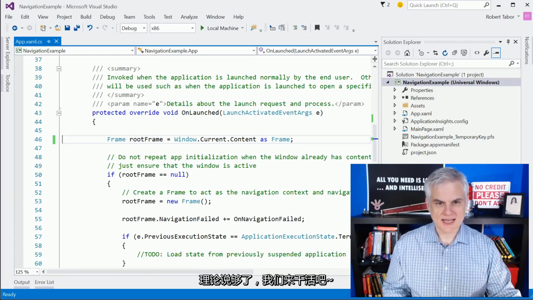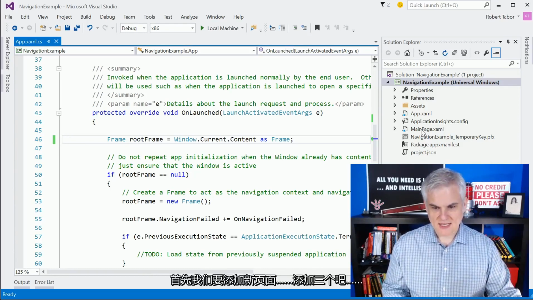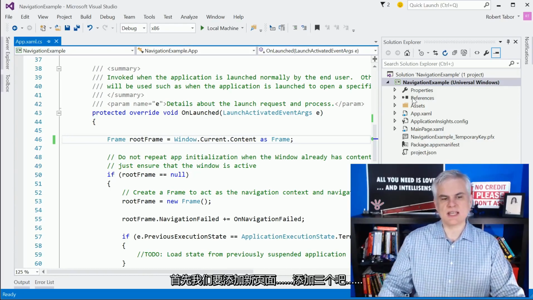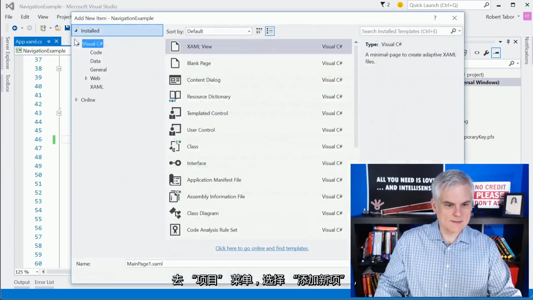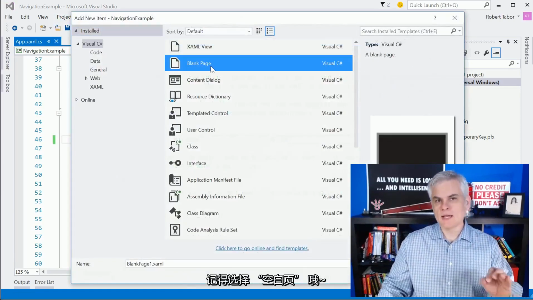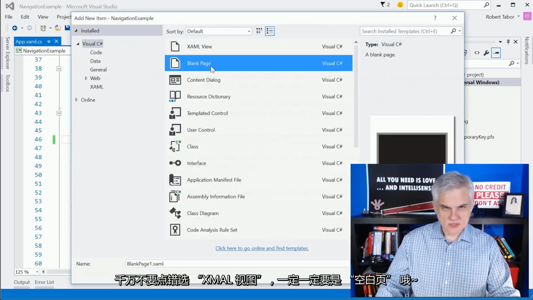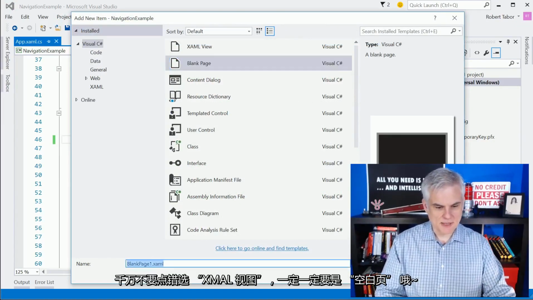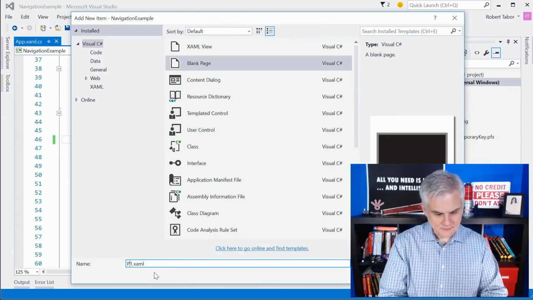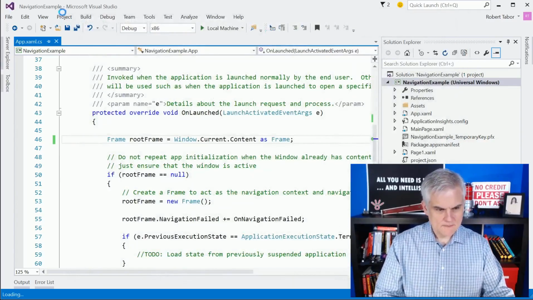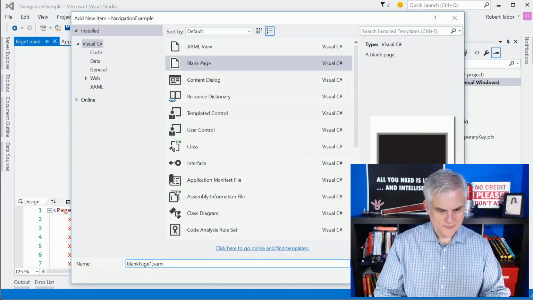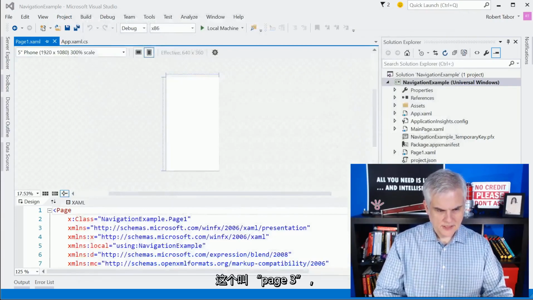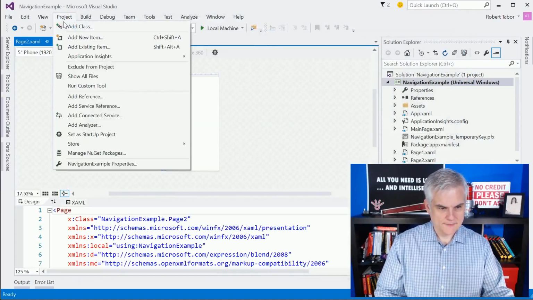All right, so enough theory. Let's go ahead and get started with this. I want to create a new app, and the first thing I'm going to do is add new pages. Let's add 3 new pages. We'll go to the Project menu and select Add New Item. Make sure that you select the Blank Page template. Don't select XAML View. It has to be Blank Page template. All right. We'll call this first one Page1. We'll add another one called Page2. And a third one called Page3.